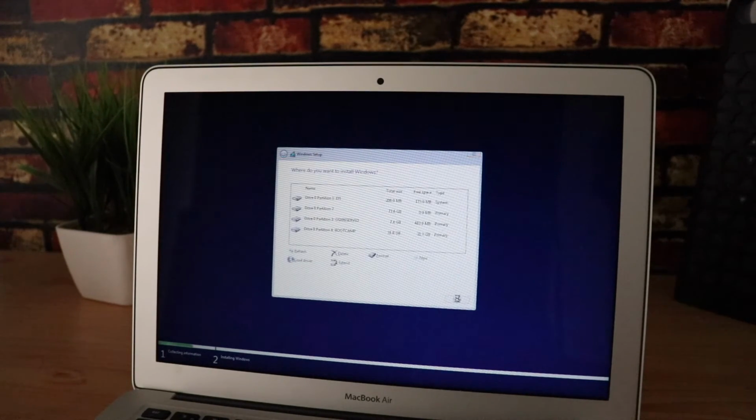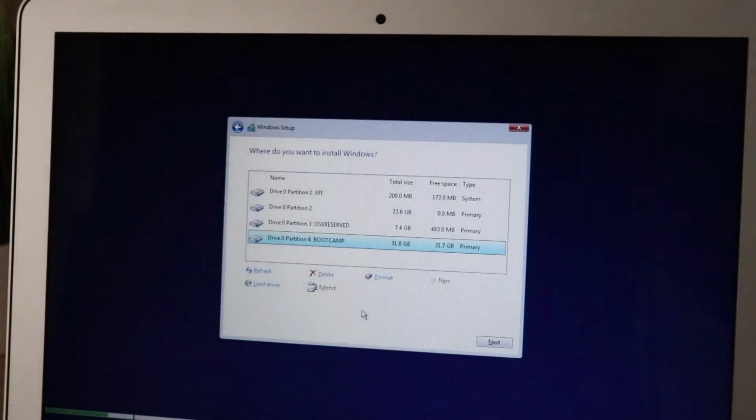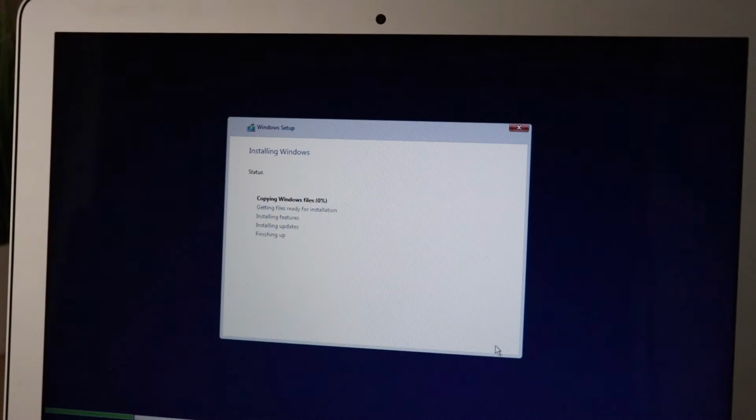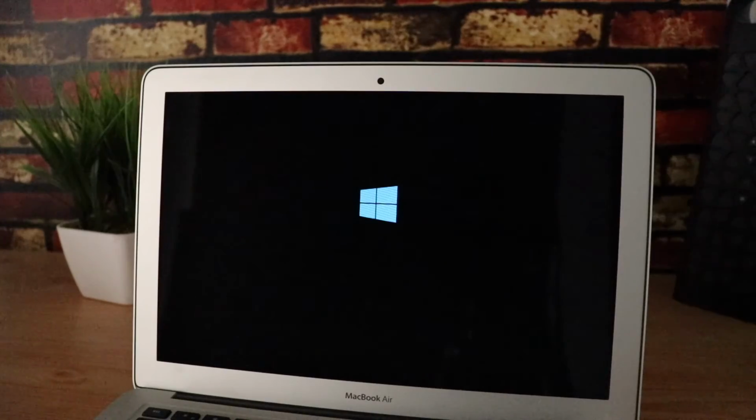Now you will see all the partitions on your Mac. Now all you have to do is just select Bootcamp, and basically this will install Windows on this partition. So just click next and that's it. It will start installing the Windows, and once the installation is over, you will be asked to set up your details like your username, password and stuff.